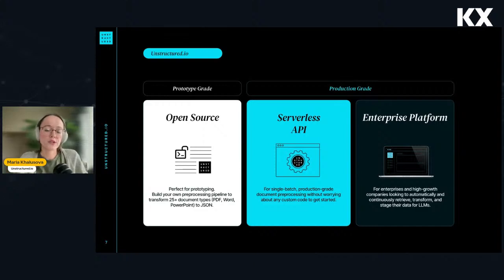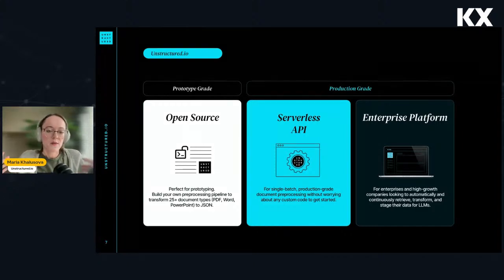And the way we do it is by offering 3 different tools. You have an open source library that you can just pip install in your environment and build your own preprocessing pipelines for 25 plus document types.